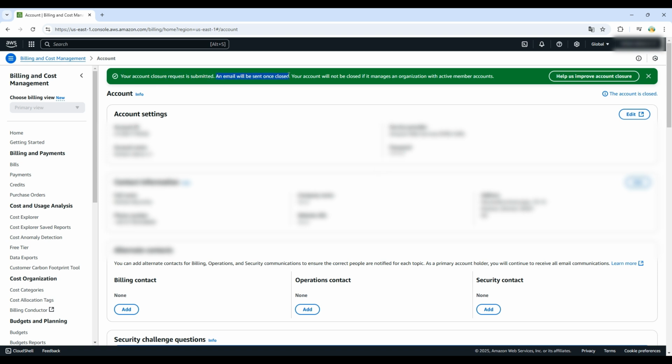An email will be sent once closed. Your account will not be closed if it manages an organization with active member accounts. So this is clear enough. I'll be waiting, of course, for the email, and then of course you can check it on yourself.